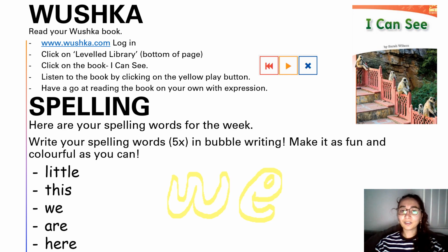So I'm going to do the word we 5 times. I might put them on the same page, on different pages, I might make it like a collage. So have lots of fun practicing your spelling, enjoy creating your bubble writing.